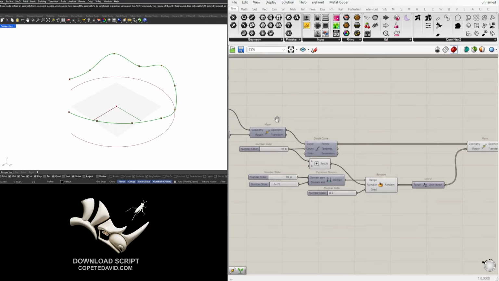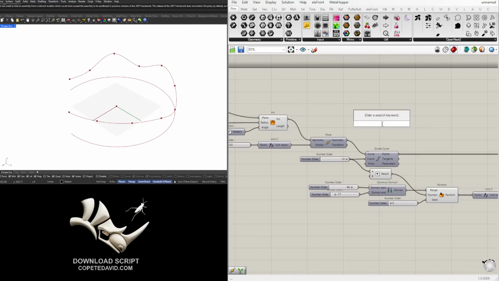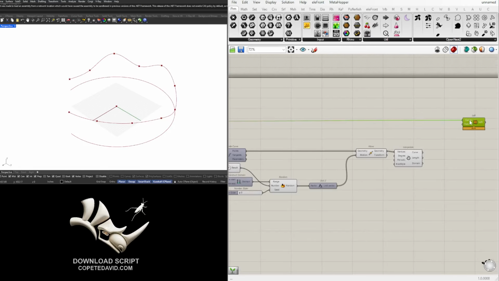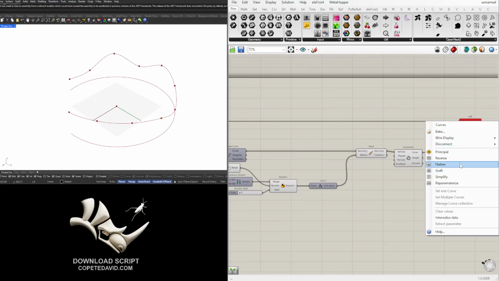So the reason why we did this is because we're going to take this arc and we're going to loft it between the bottom one and then the top one. And I'll flatten the input here.